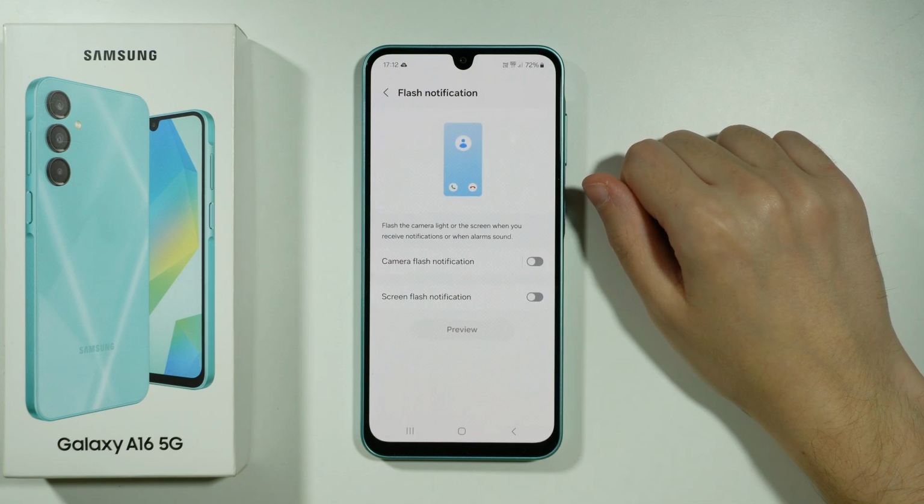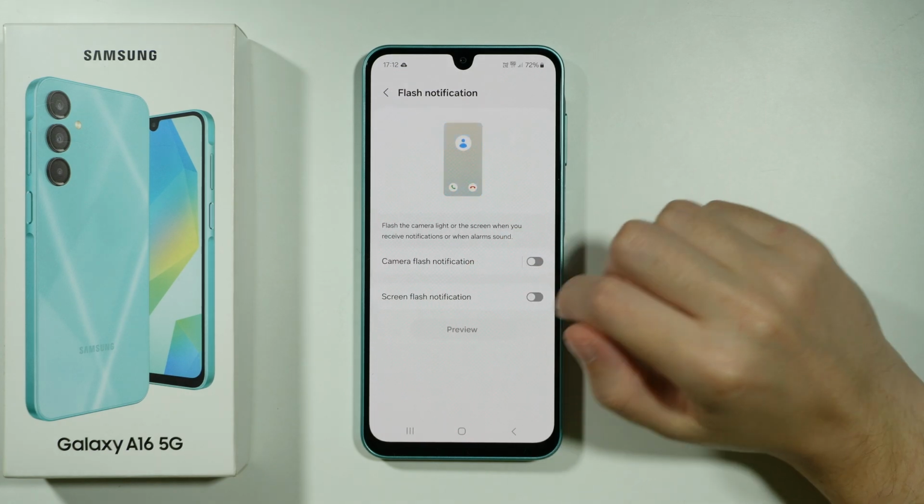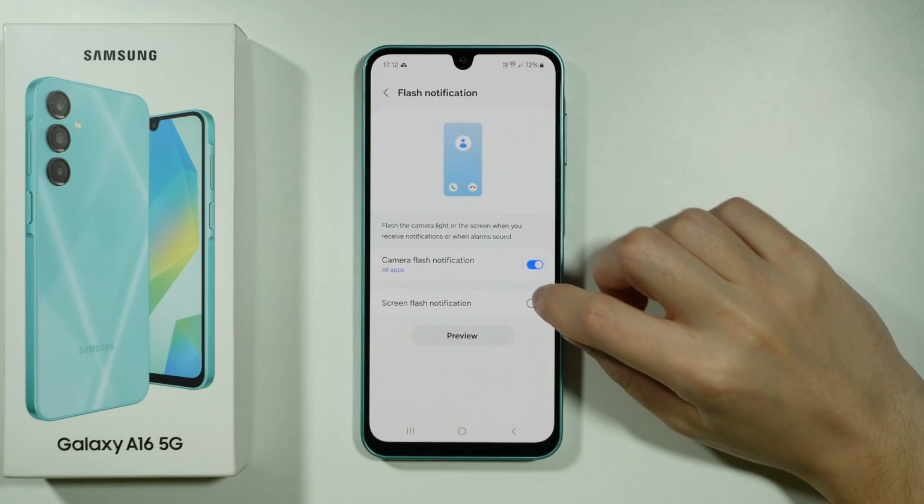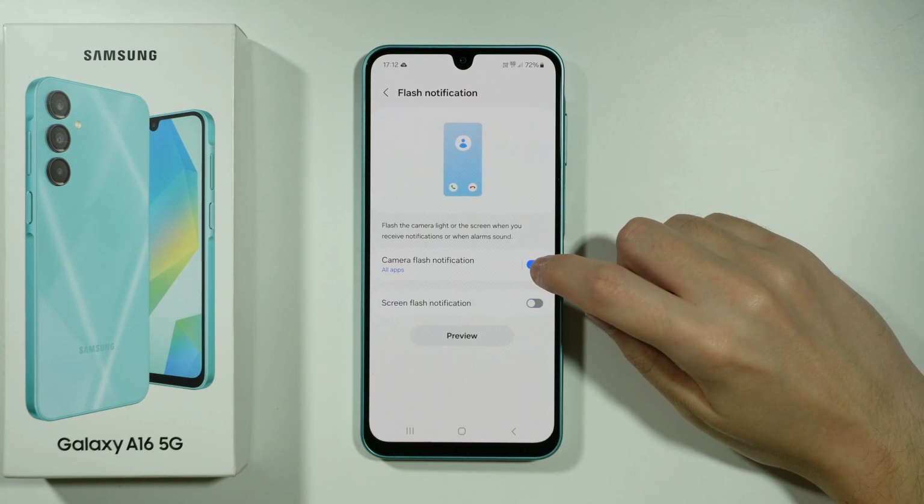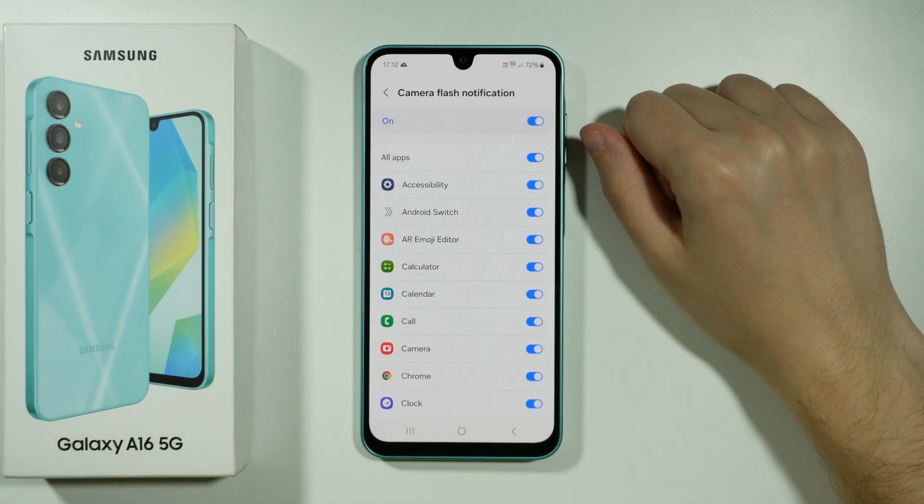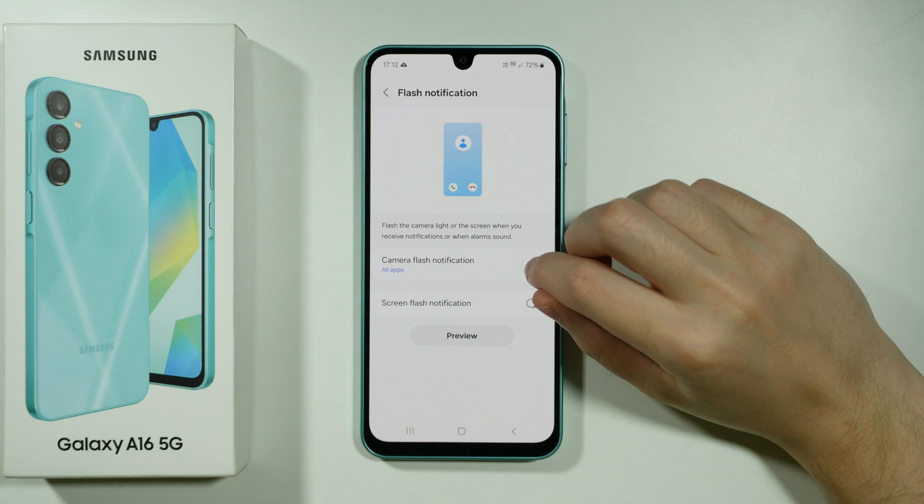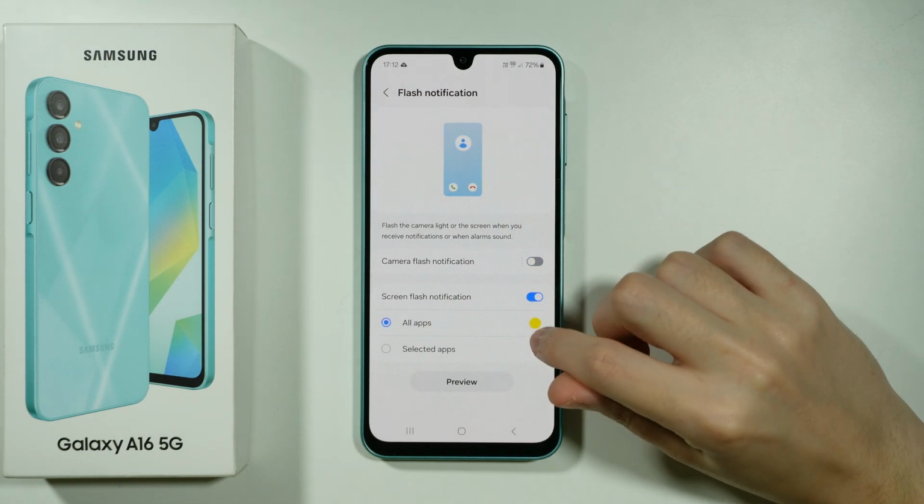If you go over here, you should be able to either enable camera flash notification or screen flash notification. Of course, you can use both at the same time as well. You can also choose which apps should be used for camera flash notification, because you can decide in which apps it works. And if you choose screen flash notification, then you can choose the color.